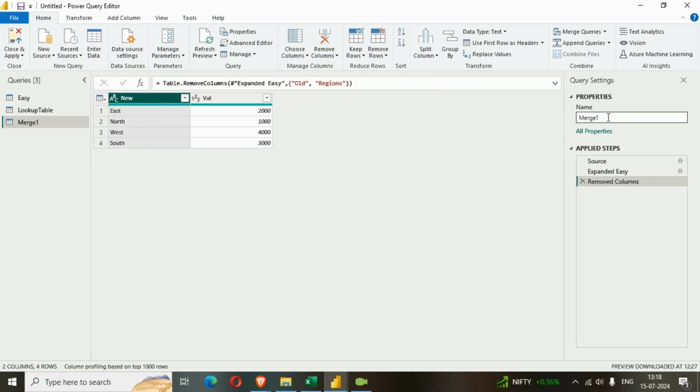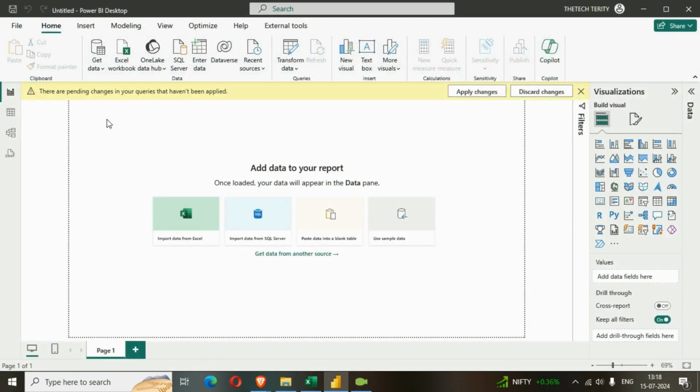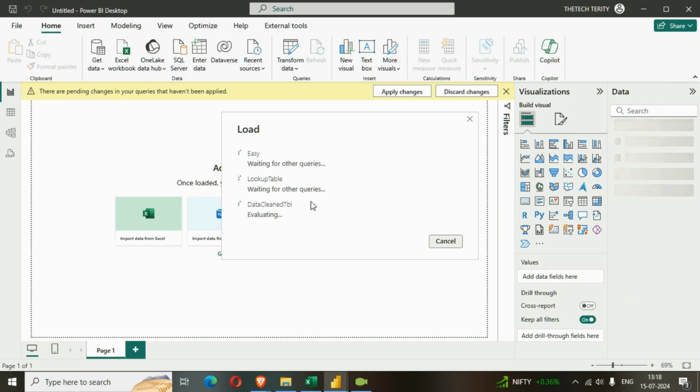Let's rename this merged query to data cleaned TBL. So this is my data cleaned TBL, and I'll rename this column name to regions. So we have region and values, and I'll click on close and apply. So this is how we can perform this data replacement task in Power BI. This is the solution for the easy task.